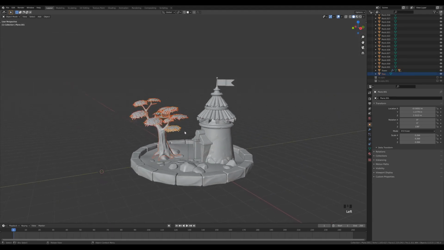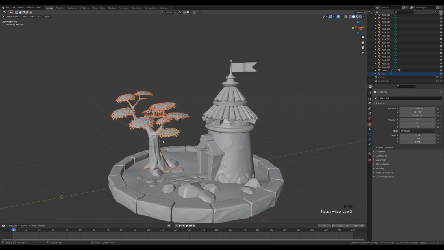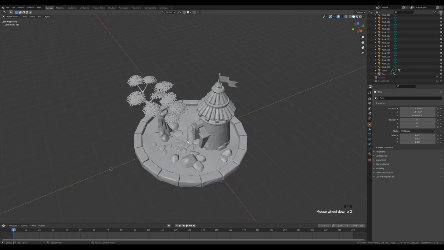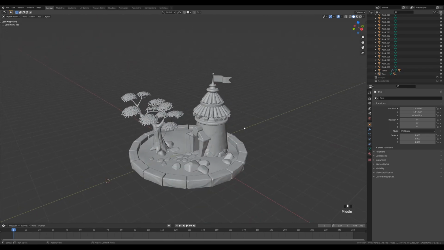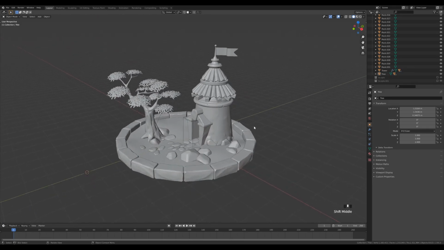And for easier manipulation, you can select all with the tree, Shift click the tree to make it active. Let's press Ctrl P. So right now we are able to just select the tree and move it around like this. And yeah, so this is the tree, and now let's move on to the grass.